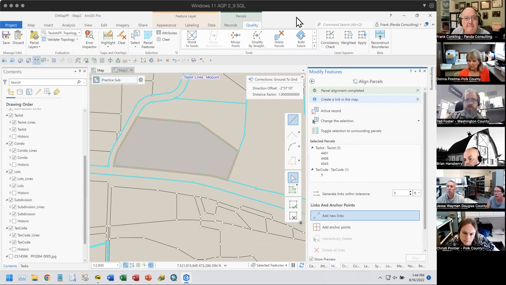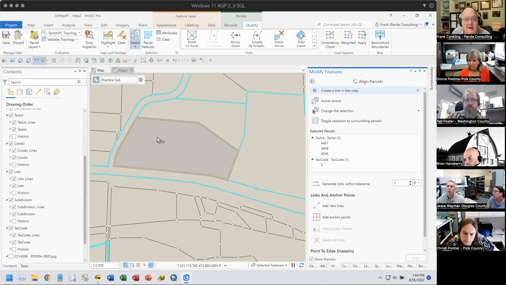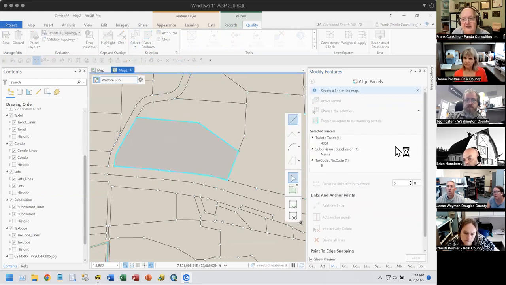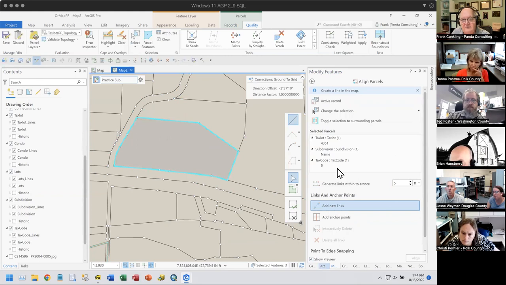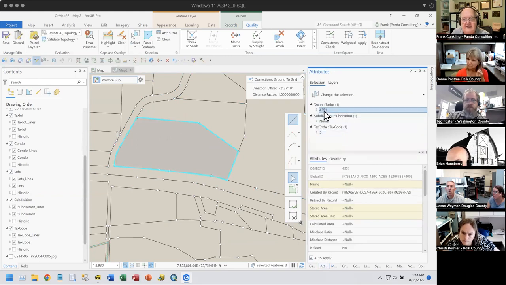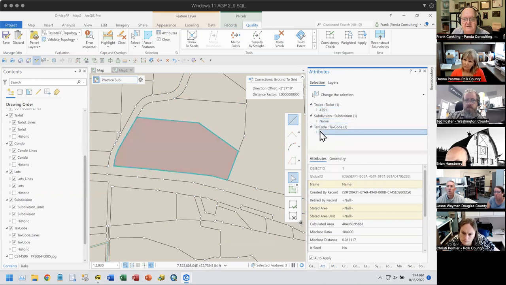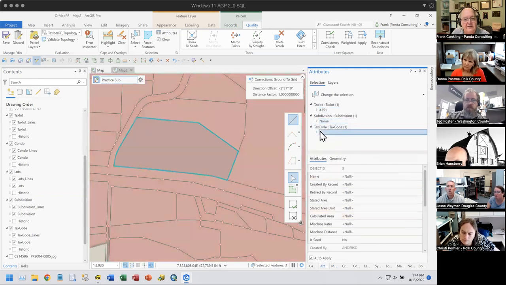All right. Real good. I'm now going to figure out what can I cut out of here. So I'm going to select and say there's a tax lot here. There's my subdivision I just built. There's a tax code here. All right.